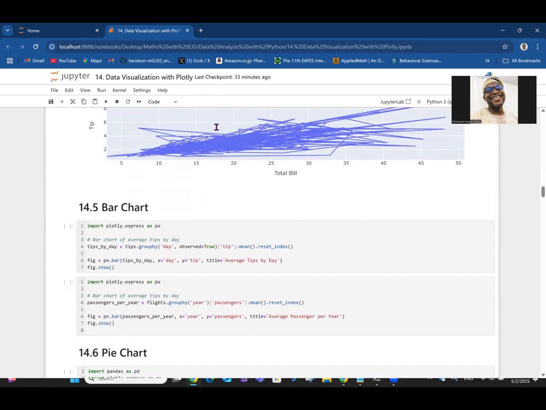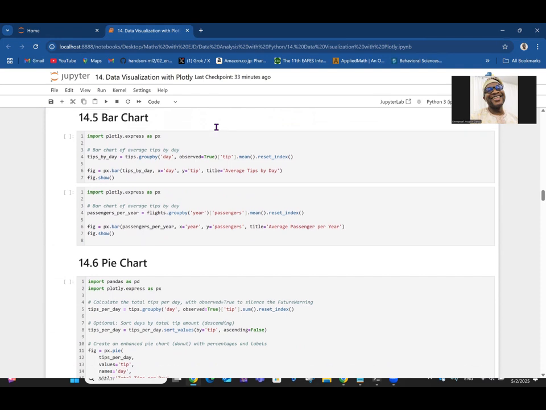Okay, now we can have a bar chart also. In the case of the bar chart, we have a bar chart of average tips per day. So for tips per day now, you have to group by the day and then find the average of the tip for each day, and you reset the index, following what we did the other time. And here you have fig is px, that's plotly.express dot bar, tips per day by day. That is, this line 4 is what you are bringing in here.